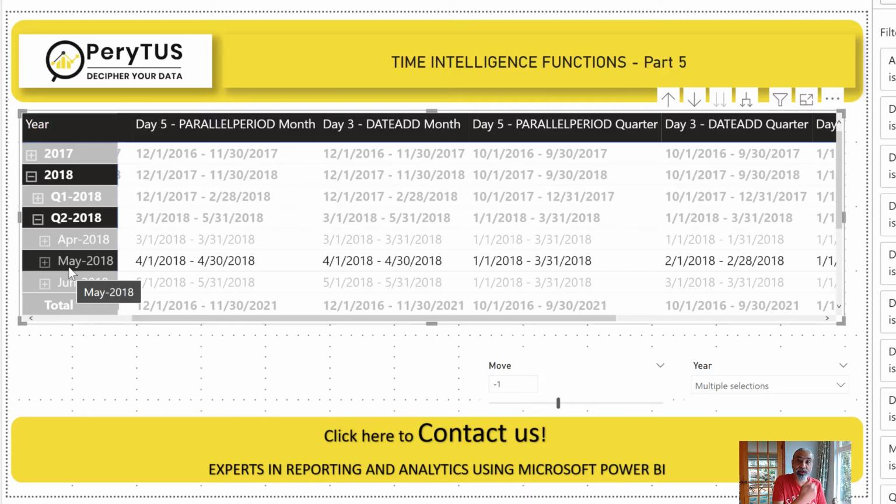So which is 3 months. So it gave us like a second February, right? Because we are in May, it went 3 months back, so it's giving us February. Whereas the parallel period quarter gave us the full previous quarter. We are in May 2018, which is the second quarter of the year, and it automatically gave us the full previous quarter, the full range, not just the 1 month as the DateAdd gave.